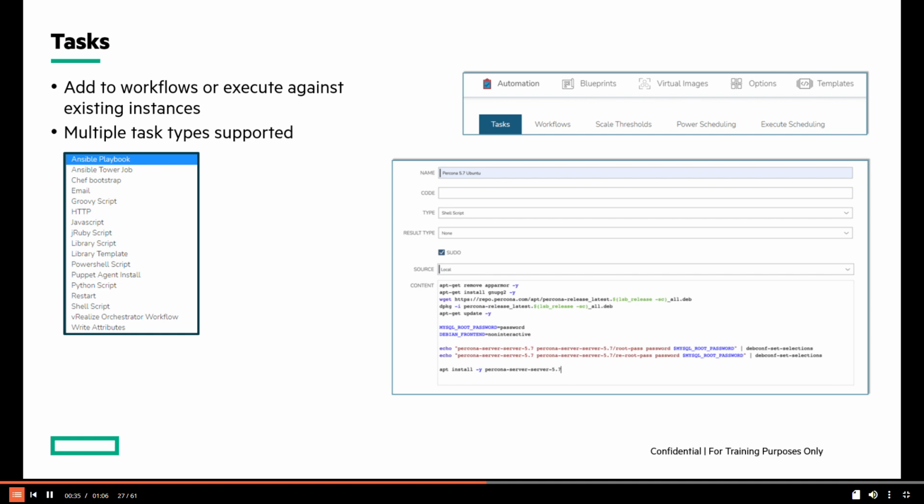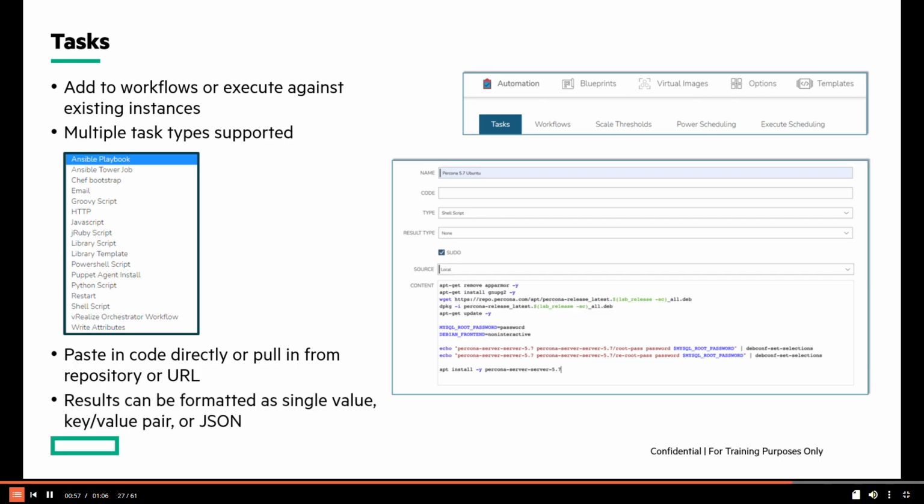As you can see here, there are multiple task types supported, including Ansible and other configuration management tools, as well as a number of scripting languages. Users can paste code directly into a task or pull code in from an integrated repository or URL. Tasks can also output results, which can be formatted as single value, key value pair, or JSON.